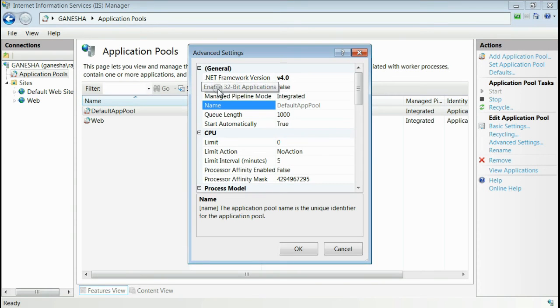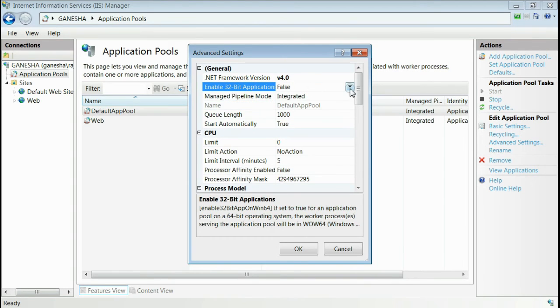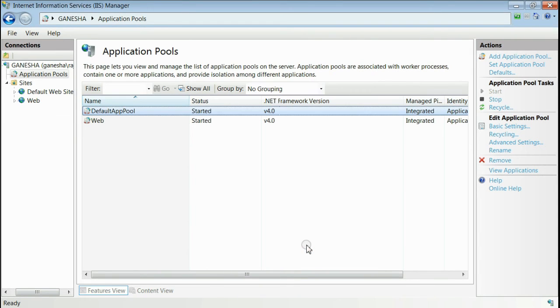Under general tab, you can see there is a node enable 32-bit application. Now the status is false. Set it as true and press OK button. By this way, we can enable 32-bit application on IIS.